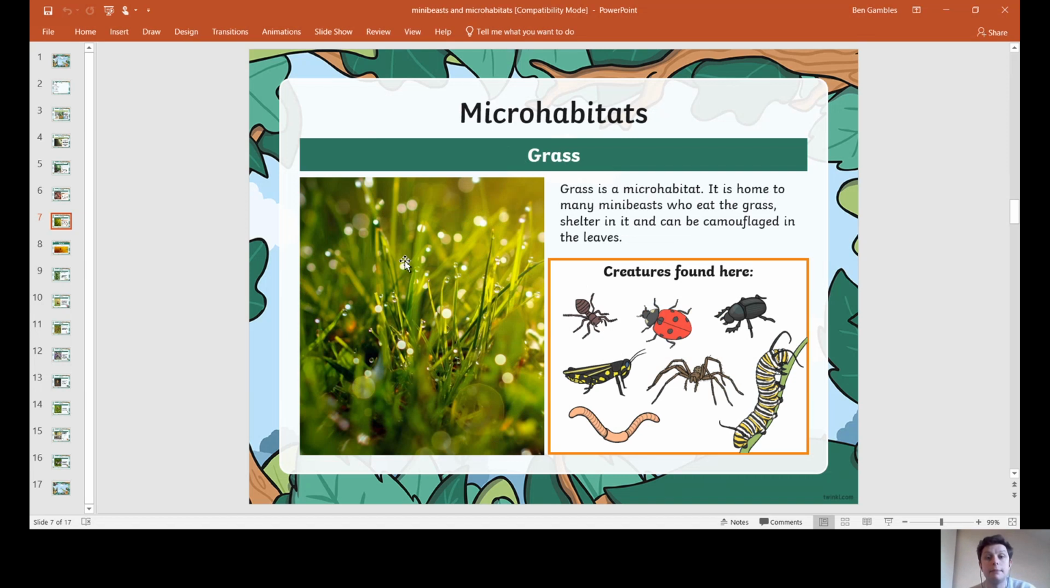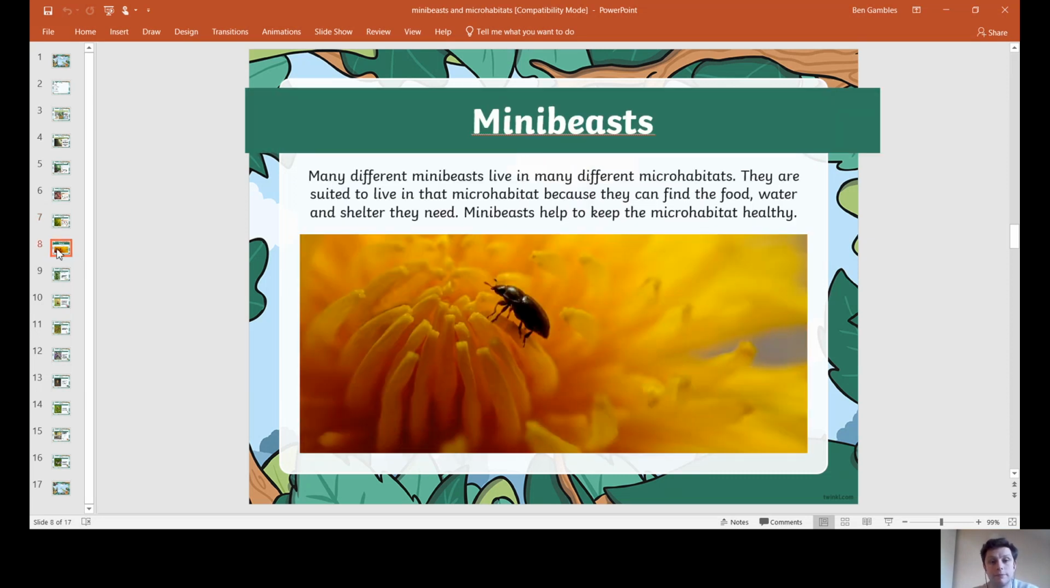Grass can also be a microhabitat. So it's home to many mini beasts that will eat the grass. So it's both a home and a source of food. So something like a caterpillar, for example, will eat the grass. It will be sheltered by the grass, and many animals also camouflage within the grass. If you think about aphids or again caterpillars, which can be green, they are camouflaged among the grass, so they hide from predators.